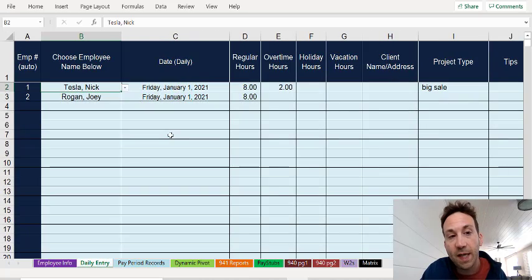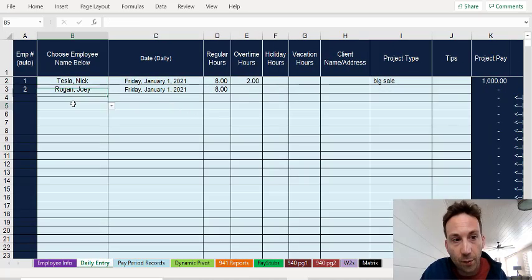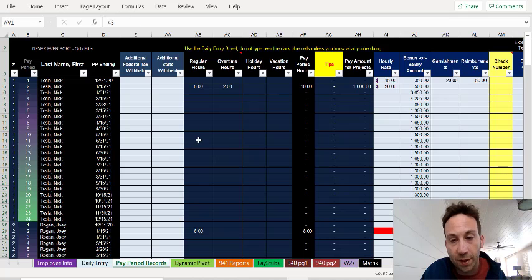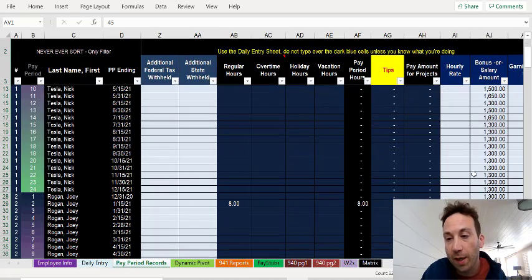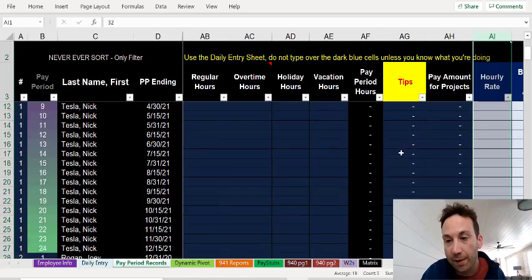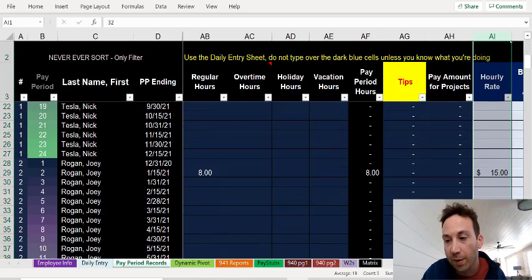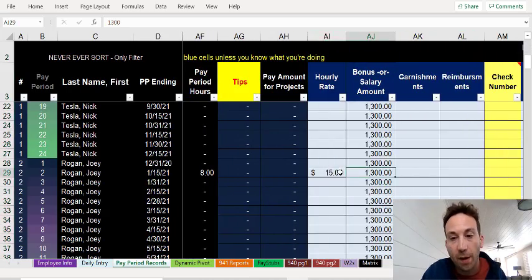You also then have daily entry information. You can fill in names and dates and hours, and everything's going to roll forward to the pay period record sheet where you have all of your pay periods. You can then filter by pay period, look at everything you want. If something's in red, it means it's asking you for an hourly rate, for example. That's what that meant. There was something red there if you couldn't see it over my head.